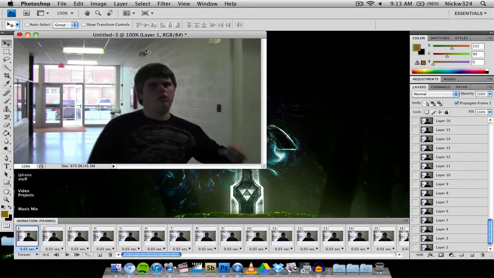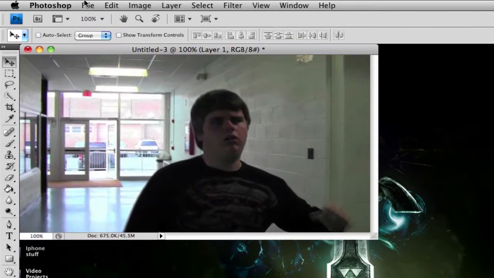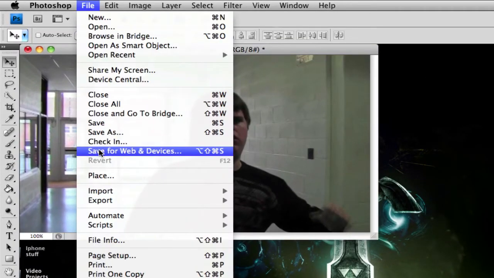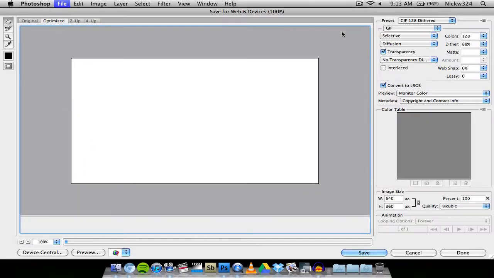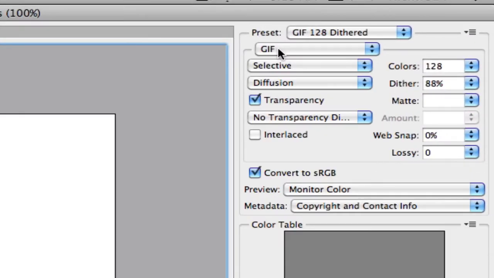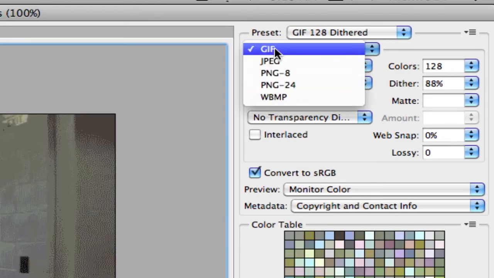But once you have it the way that you want to, and you want to export it as a GIF, we're going to go up here to File, Save for Web and Devices. And then we're going to make sure the preset over here is all set to GIF, as you're seeing right over here. So we want to export that as a GIF image.